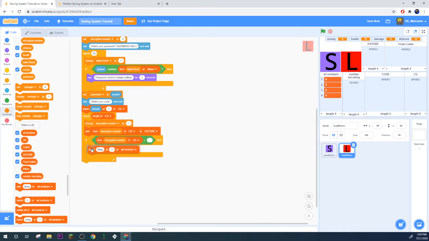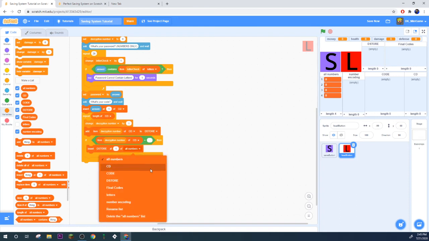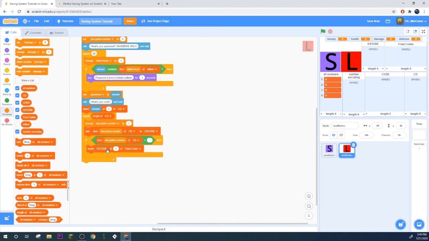insert D-store to item 1 of final codes. Got it? You got it, right? Okay, good. Actually, no, don't insert. If you insert it, it'll overlap. I am incredibly sorry. No, insert should work. If it doesn't, we'll go back and change it. Don't worry. So insert D-store at 1 of final codes.